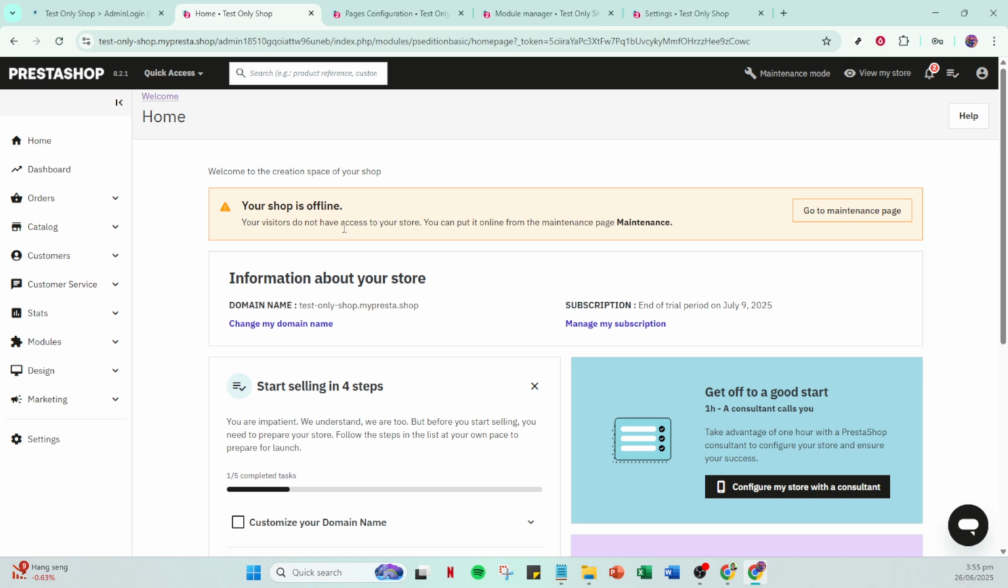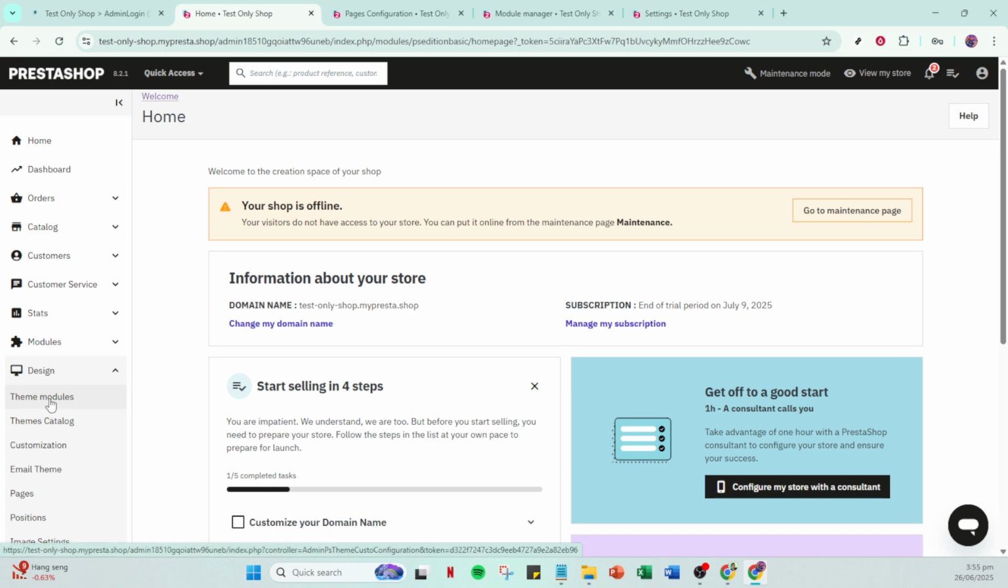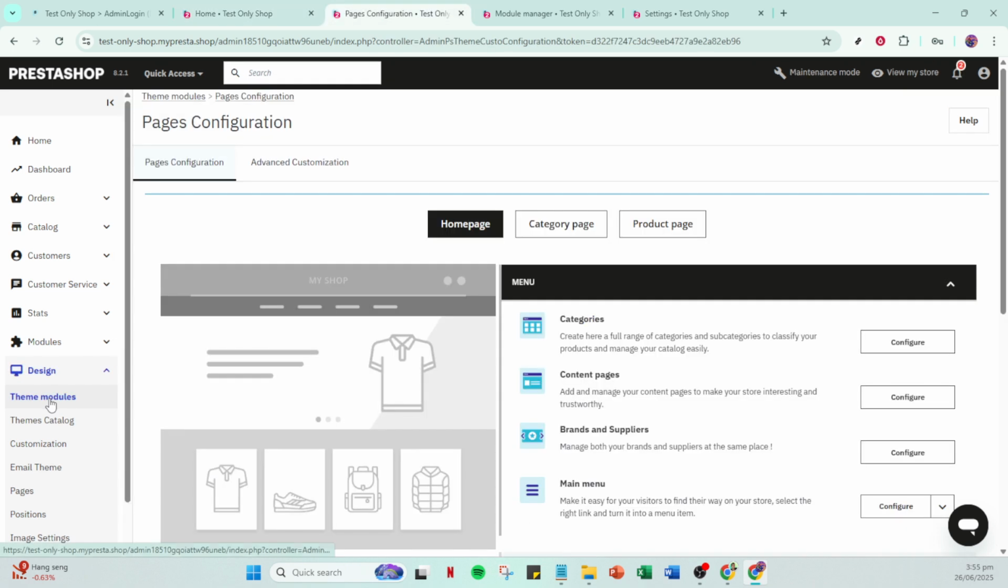Now let's move on to the design section, which is the heart of customization. Click on design in your dashboard menu. The navigation will lead you right where we need to be. Here, you'll want to select themes and modules. Within this section, you will find advanced customization. Clicking on this will open up several possibilities for personalizing your store's look and feel.